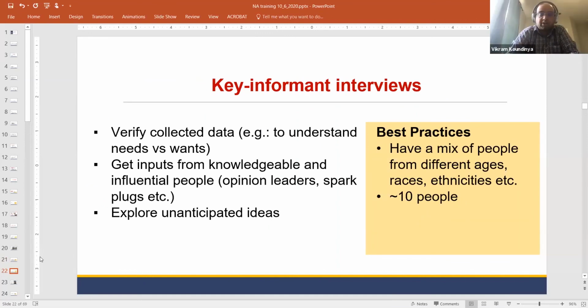Okay, so key informant interviews is collecting information to clarify things after some activity has been done, from a few people who have a lot of experience in the community. For example, if you do a needs assessment, people will often identify their wants also. To verify the collected data in order to prioritize the needs, you can talk with some people who have been staying in the community and have some experience. And also to get inputs from knowledgeable and influential people in the society, you can do this. And also to explore any unanticipated ideas, you can do this.